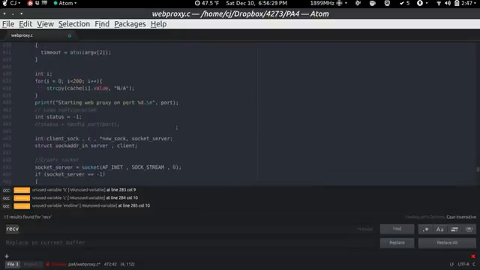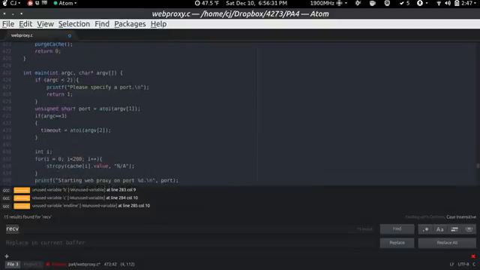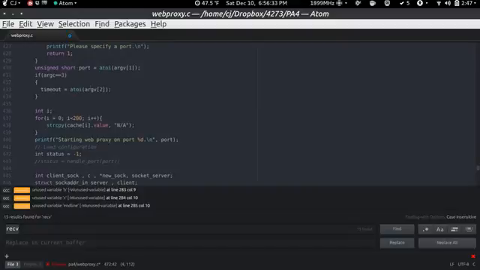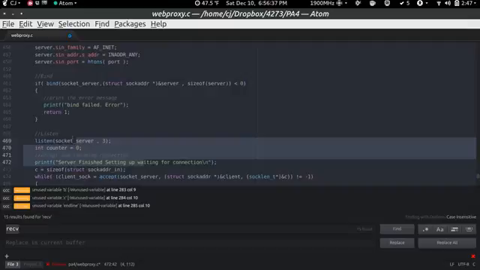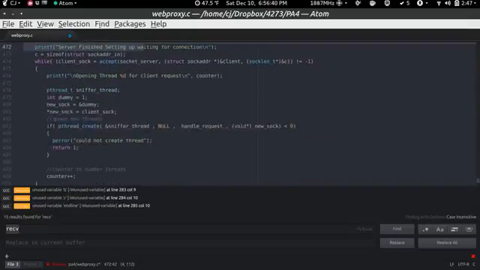Alright, so here is my web proxy. In the main function, we're going to take in two arguments. One of them is going to be the port, one of them is going to be the timeout. And then after a little bit of setup, we're going to start with a pthread create.